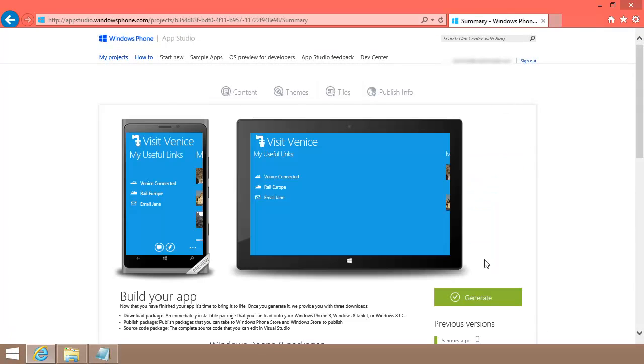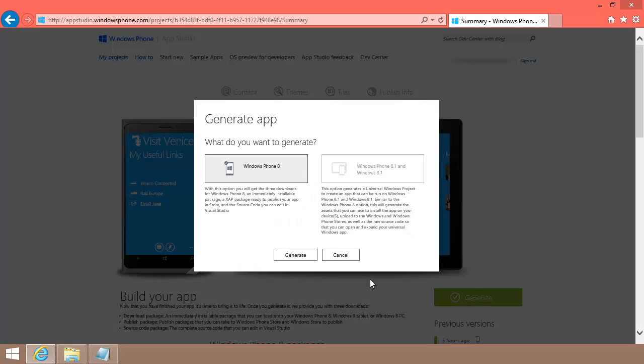Here, I can choose to create an app for Windows Phone 8 that will run on phones with Windows Phone 8 or Windows Phone 8.1. Or I can choose the option on the right to build a universal Windows app that will run on any phone, tablet or PC running Windows 8.1. For the purposes of this video, we will create a Windows Phone 8.0 app.